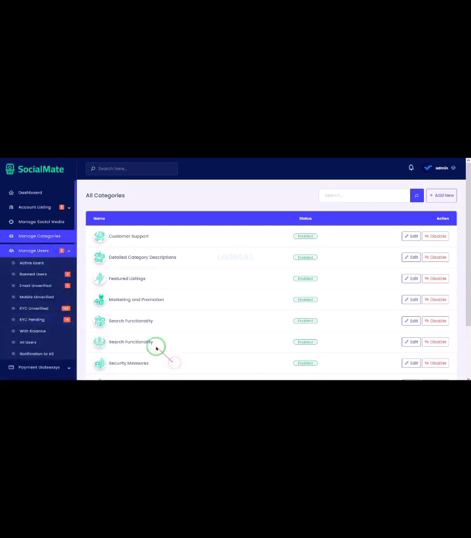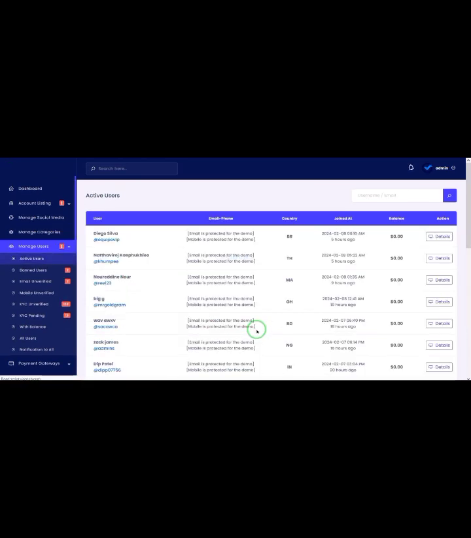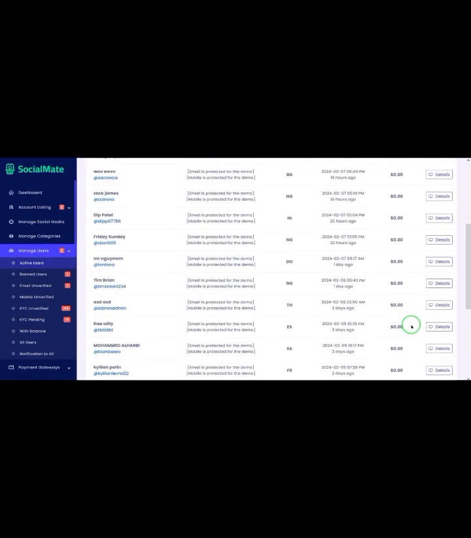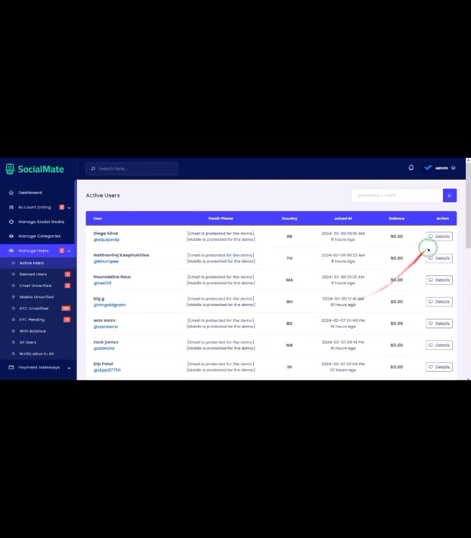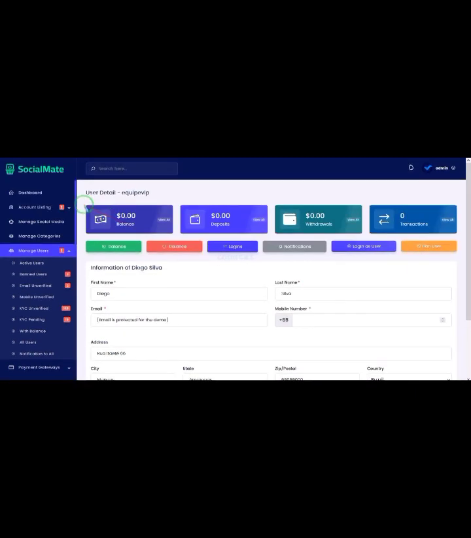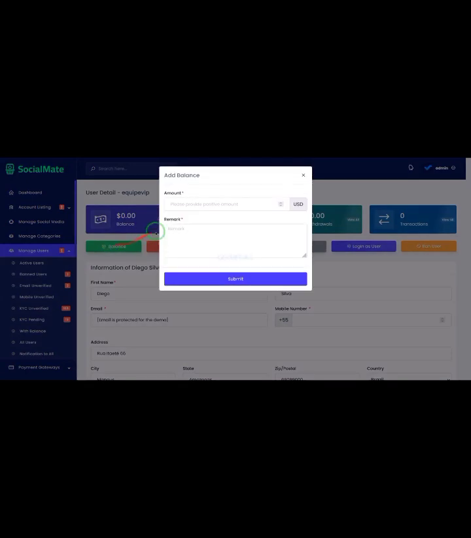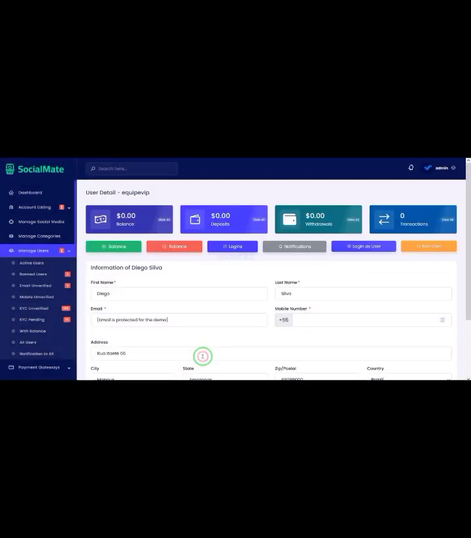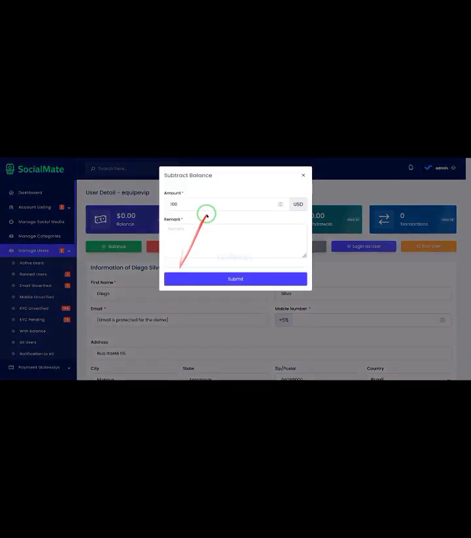We can easily see the list of all the active users of the website. Also we can see all account details of users. We can see the account amount history of users here. Also we can add balance to any user account. And we can deduct balances from users' accounts if we wish.